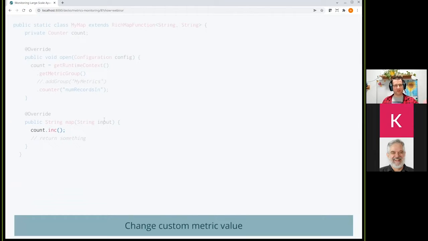So in this case, it was a rich map function. So inside your map function, whenever you want, you just increase that counter. For other metric types, functions will be different here, but for a counter, it's an increase, and I think there might also be a decrease. But that's easy to look up in the counter class. So that's a custom metric.